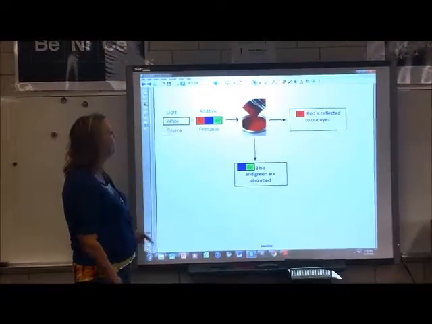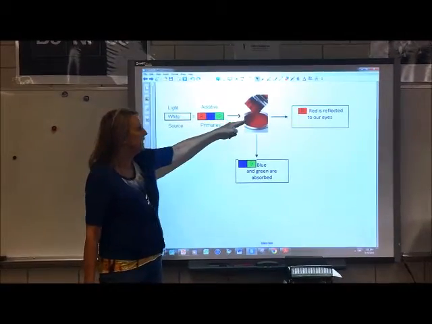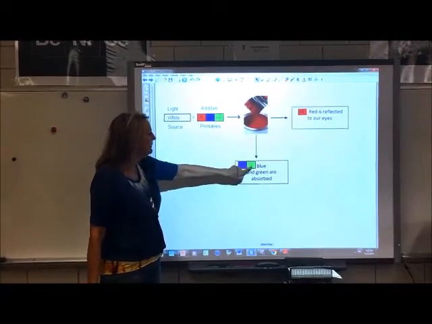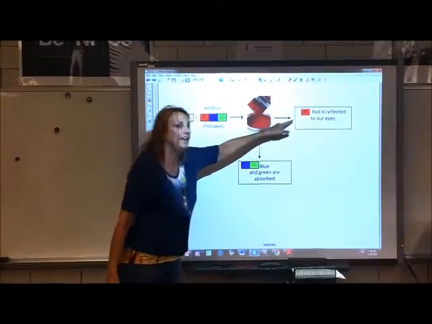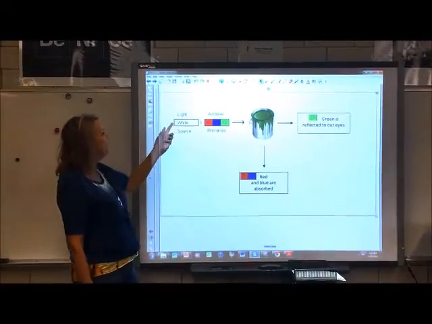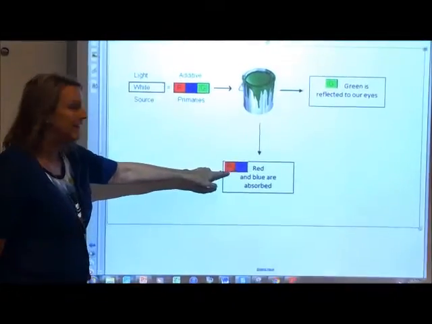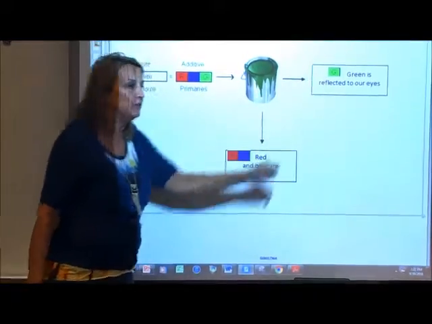So we'll talk about our red paint first. We have white light coming in, we've got the red and the blue and the green light coming in. What happens is the blue and the green are absorbed and the red is reflected to our eyes, so we see it as red. With the green paint, again we have the red, blue, and green coming in. The red and blue in this case are absorbed and the green is reflected to our eyes.